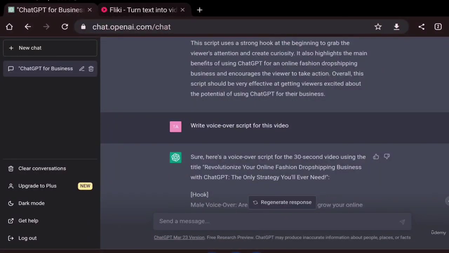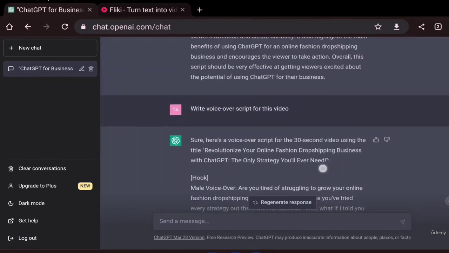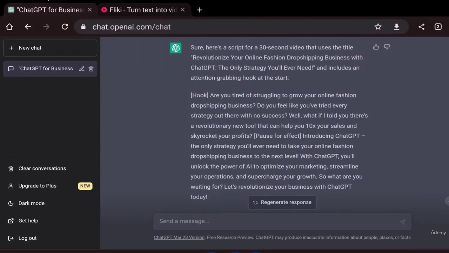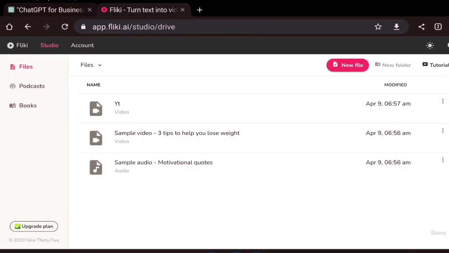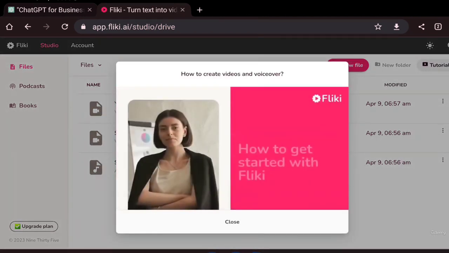In this video I will show you how you can generate a new video using a script. We have written this script using ChatGPT, and we will give this script to a new AI tool called Fliki, and it will generate the whole video automatically, and it will also add voiceover. So first of all, let's see the tutorial.